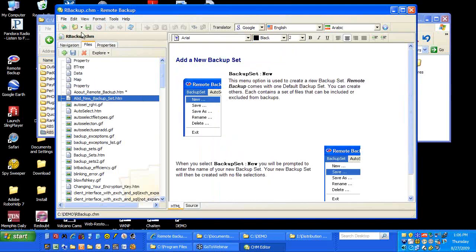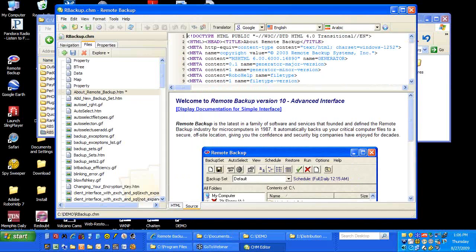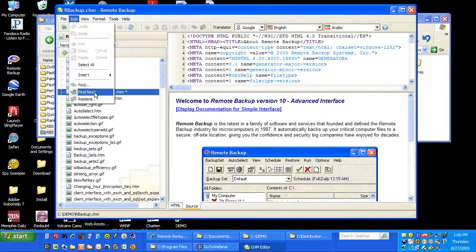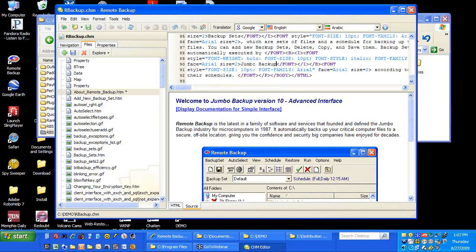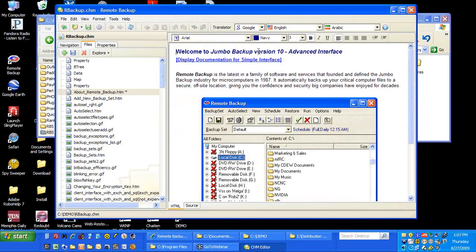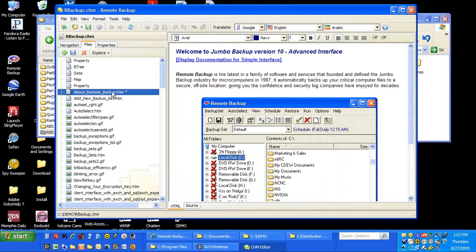Okay, that didn't work. Okay, I'm going to get... okay. We have to switch to Source View to do this. All right, so first switch to Source View, then pick Files, then pick Edit, then pick Replace. Okay, let's replace all instances of Remote Backup with the company name Jumbo Backup. And let's uncheck all of this stuff so that it's not case sensitive. And what you'll see is that it replaced it in that header, didn't it? But not. Let's try that again.